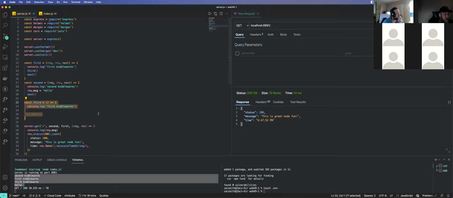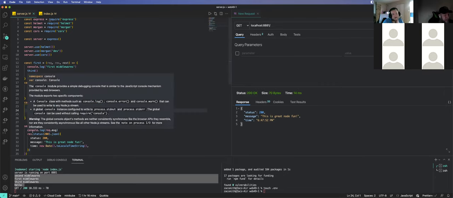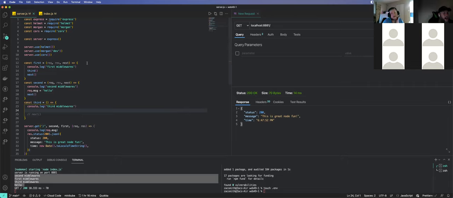Now, looking at our structure, we have access to our rec.message in second, which is our first middleware, and we have access to it at the end of the chain. Do we have access to it in first? And if so, at what location in first do we have access to it? What do you think? Do we have access, and if so, where?